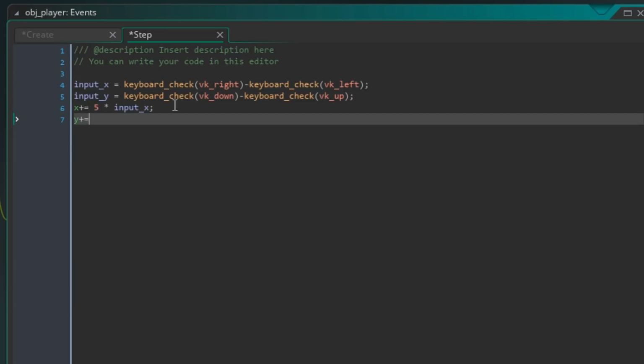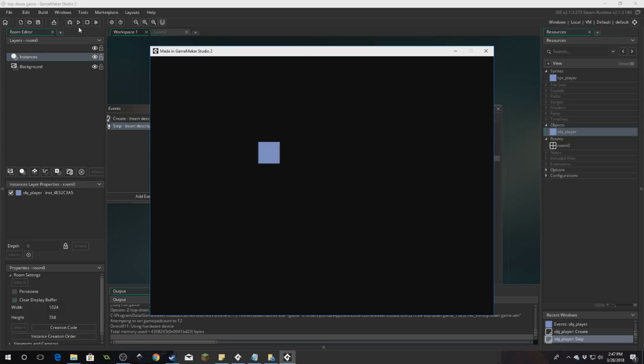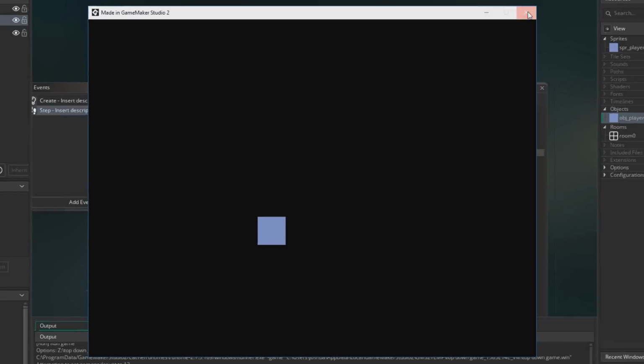And then y plus equals 5 times input y. Let's give it a test. All right, so now we can move our characters slowly around the screen. But you know, this is kind of crappy. We can do a lot better than this. So we can add an acceleration, we can add a max speed value, all kinds of stuff.